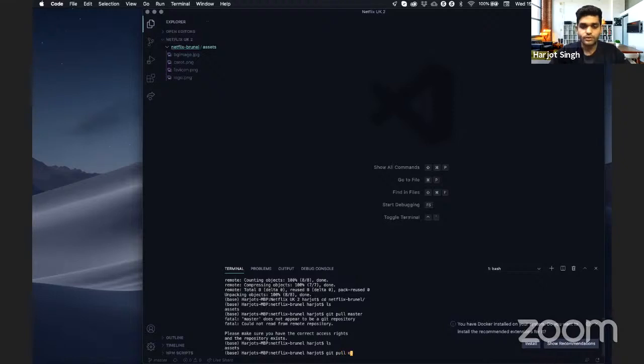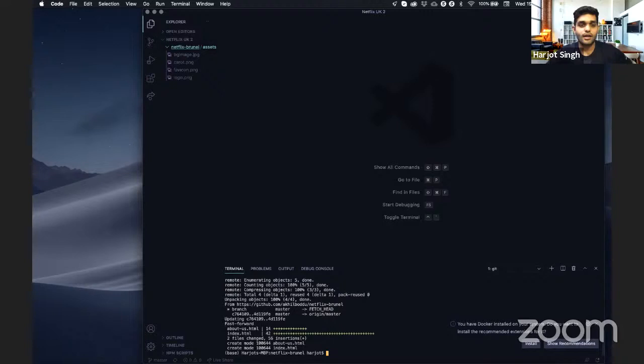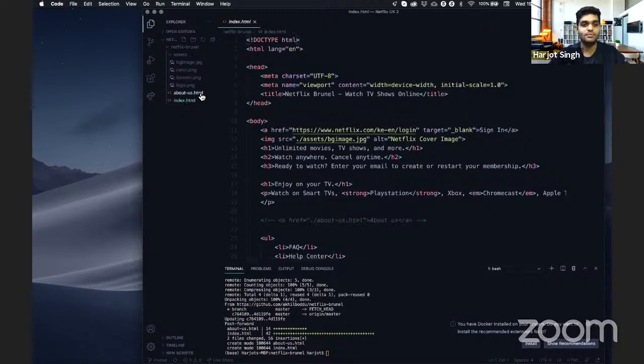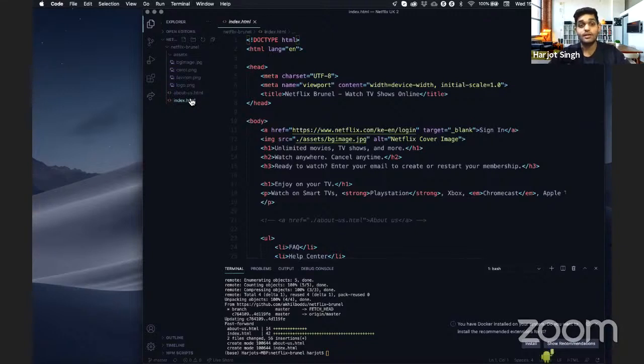Git pull origin master. And I should get all the code that Akil has done. Yay. So I've got the index.html file, aboutus.html file. So everyone, if you could just go download this folder again and open it in VS Code, then we're all on the same page to start CSS.